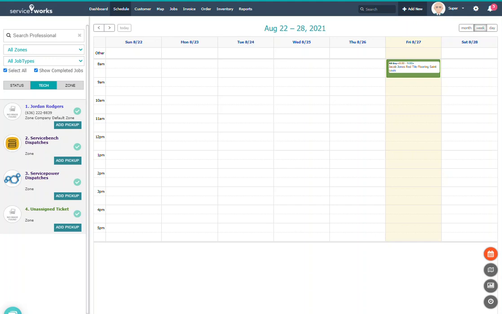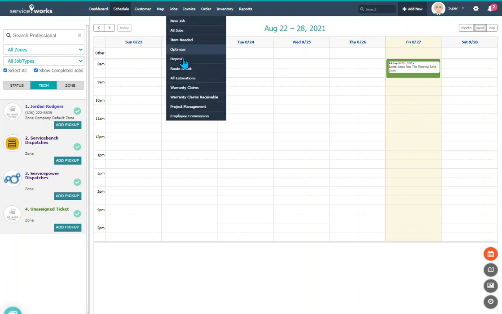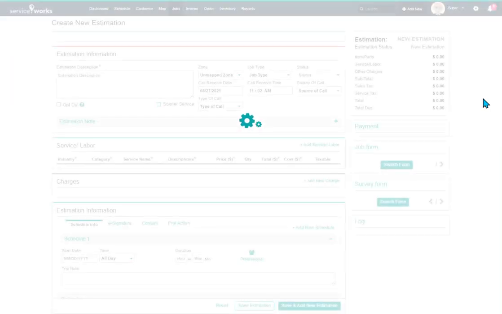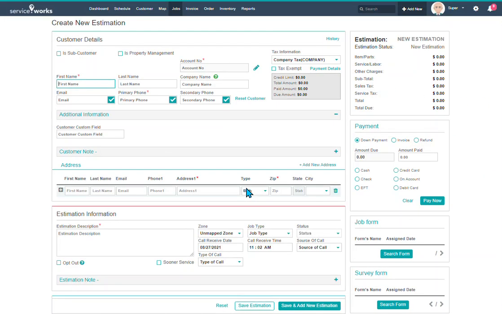In this video we're going to cover estimations, creating them and viewing the status. So in this instance we're going to go to Jobs, All Estimations, and this screen is probably going to look familiar to you. It's set up pretty much like the job view where you can search for jobs and then your grid is here. Pretty much works the same for estimations. So in this one we're going to create a new estimation. And this screen again mirrors your job screen. The only difference is estimations are handled just a little bit differently.